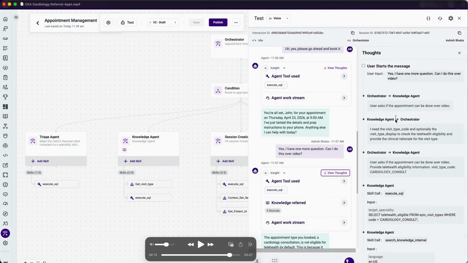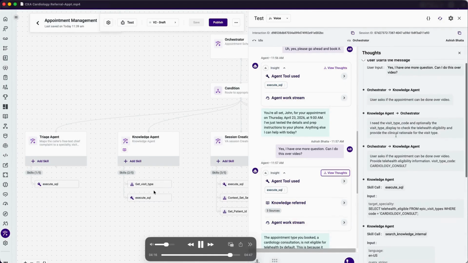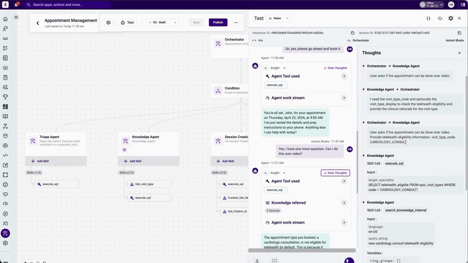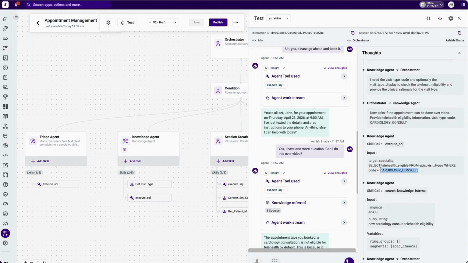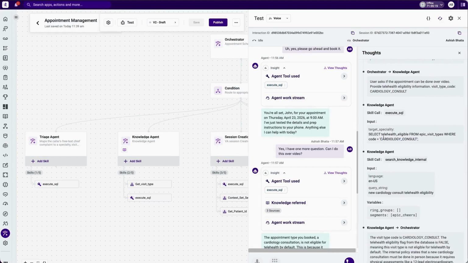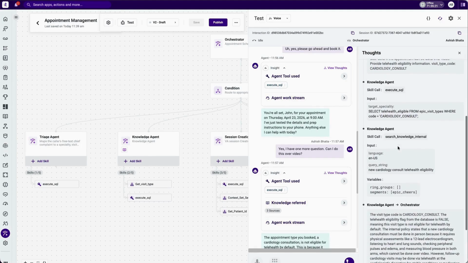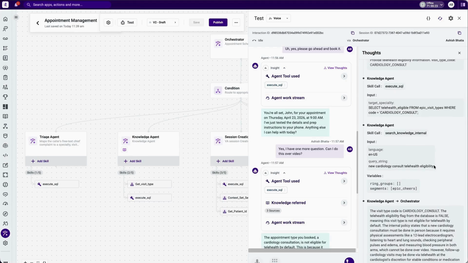And then finally, when I asked about the televisit, the agent pulled the eligibility flag from the scheduling database and the clinical reasoning from the TalkDesk healthcare telehealth policy document. It stitched both of them into a single patient friendly answer.